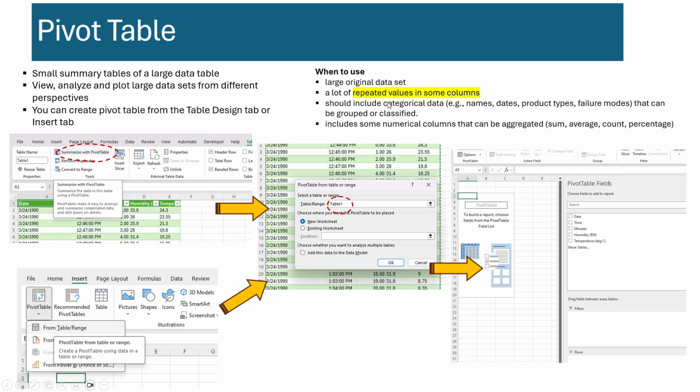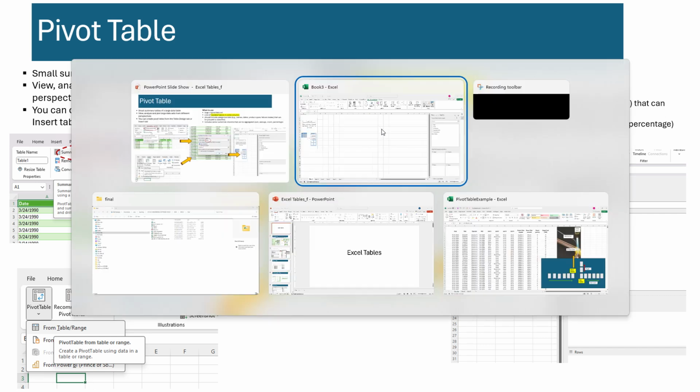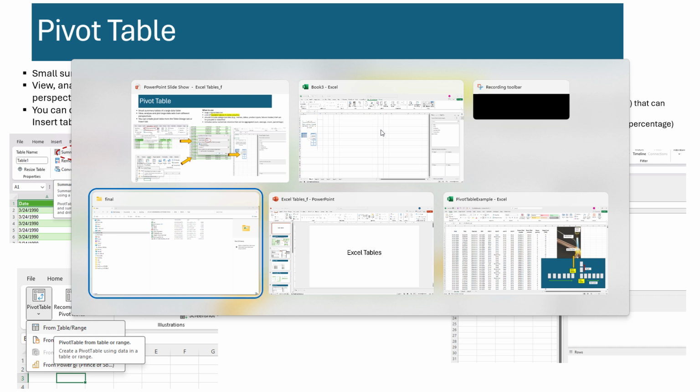And it should also include categorical data like names, states, prototypes, failure modes, which are repeated in several rows. And there should be at least one column which has numerical values, which can be averaged, summed, counted, or turned into a percentage. So that's also an important criterion. Having said that, let's see whether our data falls into that.